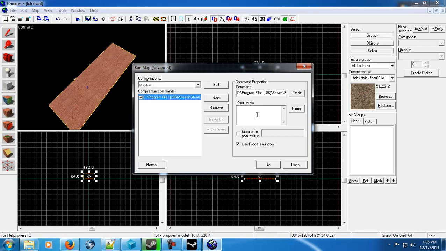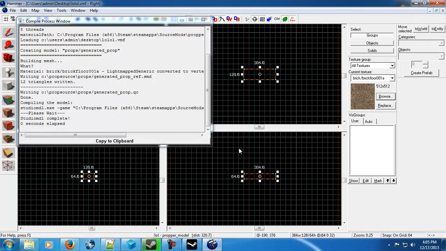In the parameters field, you want to paste this right here. I'm going to copy this and put it down on the bottom of the description of this video. And then we hit go. If everything worked, you should have a completely working Proper for your Hammer Editor.